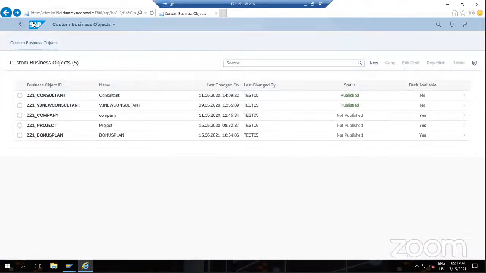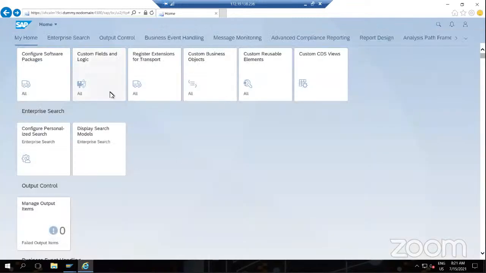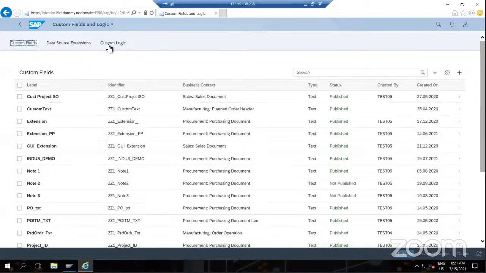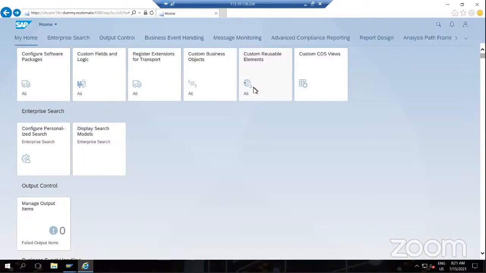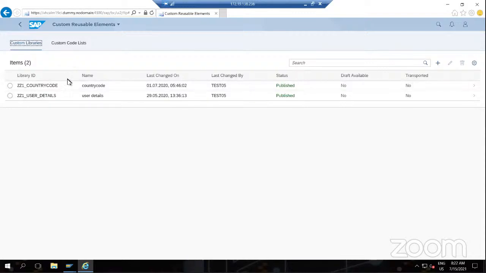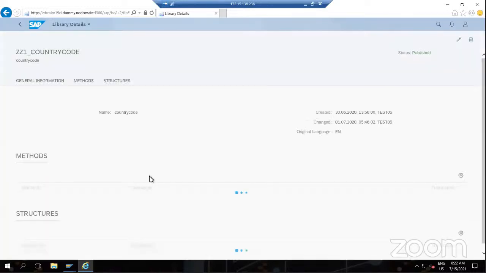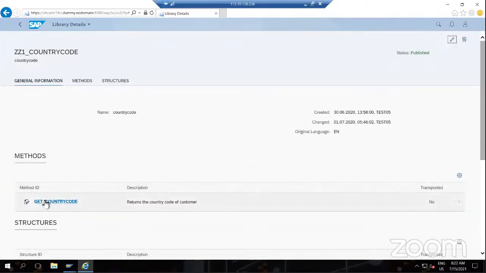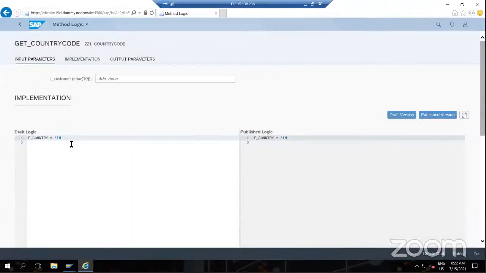Before I get into how the CDS view would look in the backend, I'll just touch upon the custom reusable element also. Let me get into custom fields and logic, and go to custom reusable element. As I said, a custom reusable element is a custom code library which you can reuse anywhere. Let me get into this ZZ1 country code. It has a method ID known as get country code. If you look inside this, it has a simple logic to fetch India as a country.